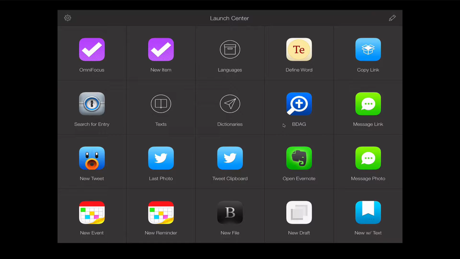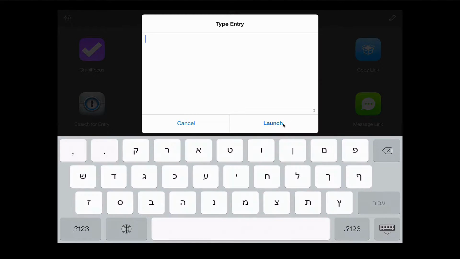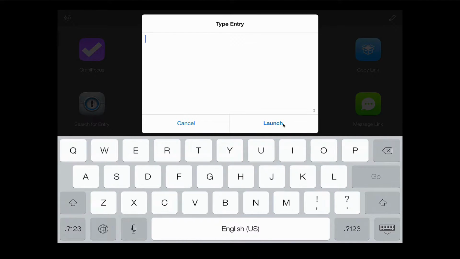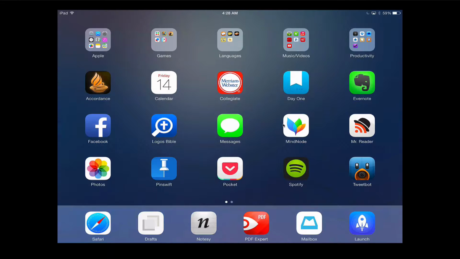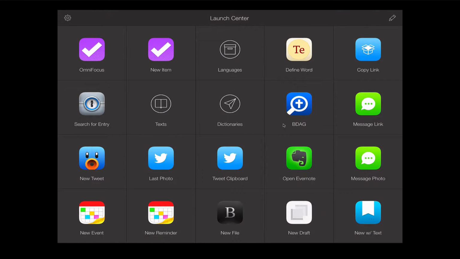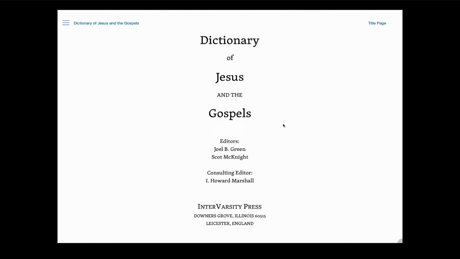The next thing I want to show you is the use of searching dictionaries. I love the IVP dictionaries, like Dictionary of Jesus and the Gospels, Paul and His Letters, Poetry and Writings. So if I go to my dictionary tab, let's say I want to search Gospel and Paul. Go ahead and type in Gospel, hit launch, and you see it opens right there. Now, a quick caveat. Let's say I want to search Gospel in Dictionary of Jesus and the Gospels. Notice how it took me to the starting page.